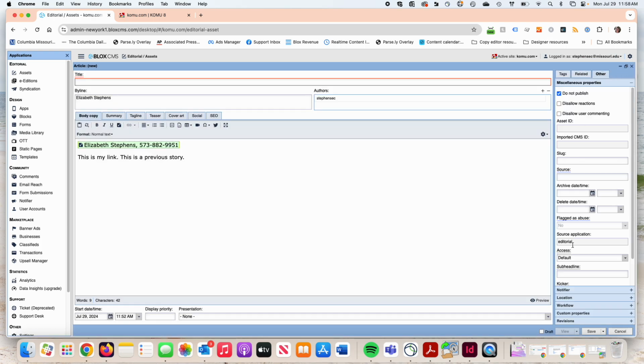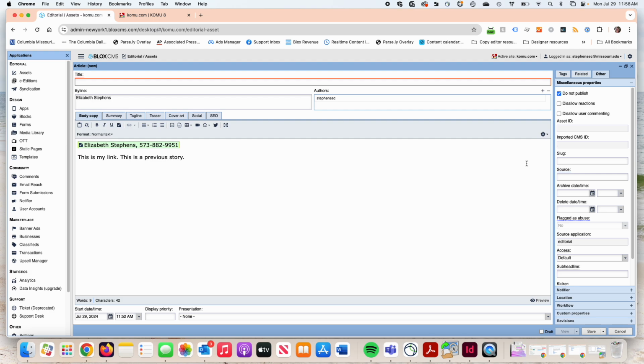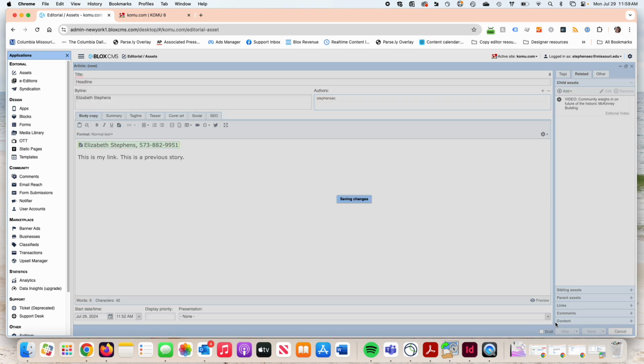Under other, you can move things through the workflow process from here, but generally any changes here would be made by the digital team in your newsroom, or the final edit by the copy desk. And then you will need to save. So you have to have something in all of the required fields to save.